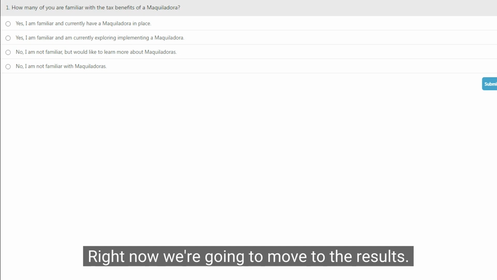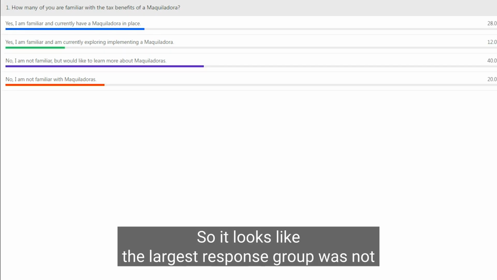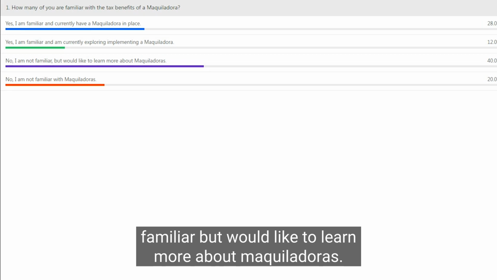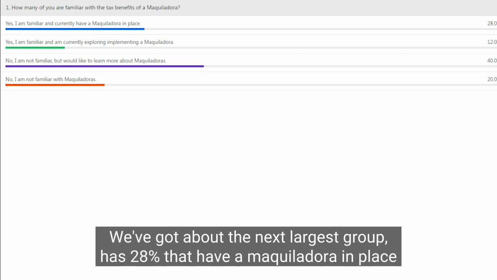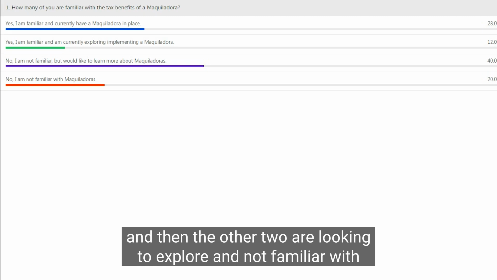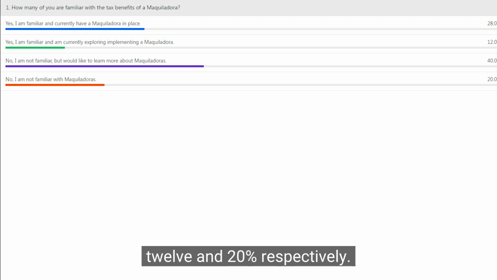We're going to move to the results. So it looks like the largest response group was not familiar but would like to learn more about Maquiladoras. We've got about 40%. The next largest group has 28% that have a Maquiladora in place, and then the other 2 are looking to explore and not familiar, with 12% and 20% respectively.